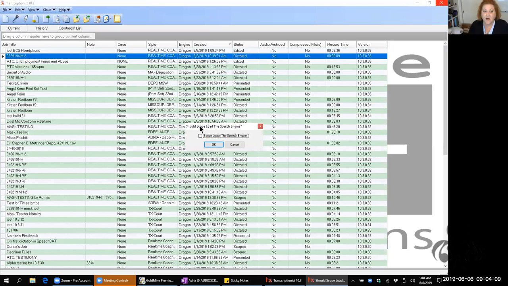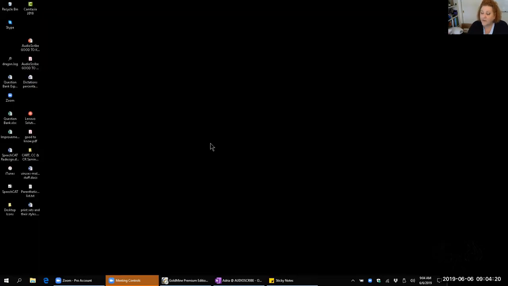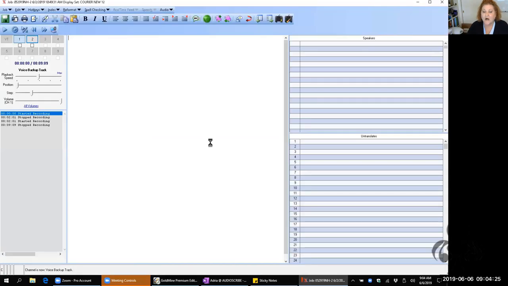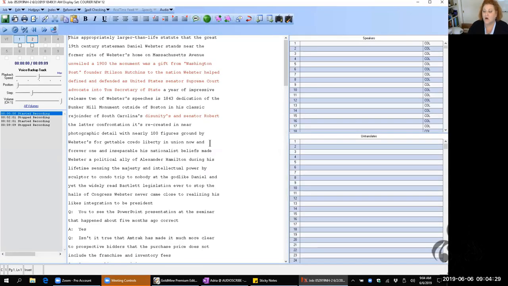So this is the box. Should scope load the speech engine? We simply put a check in the box and we click on OK. Now, what a lot of you have been working on this week, and last week, is adding markers. Some of you did not notice the import markers portion of creating your user, so we had to direct a few of you to that.